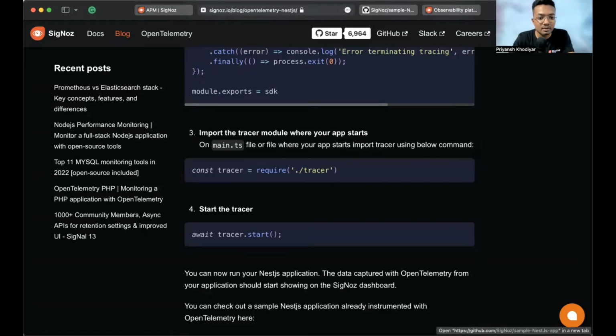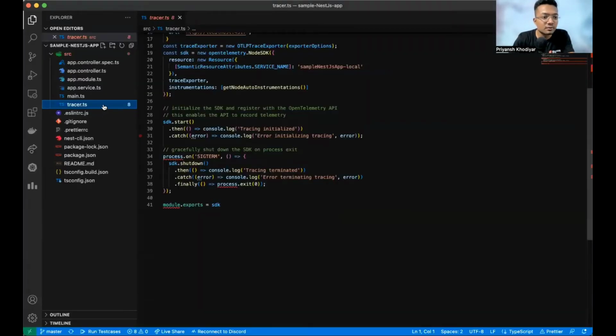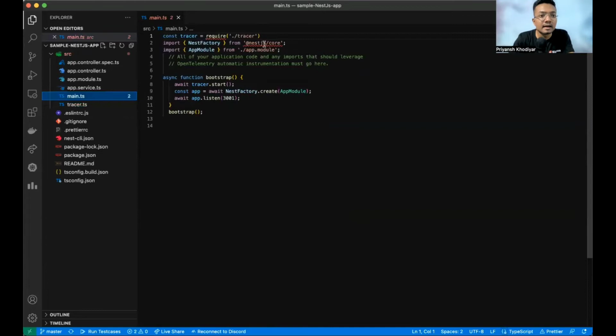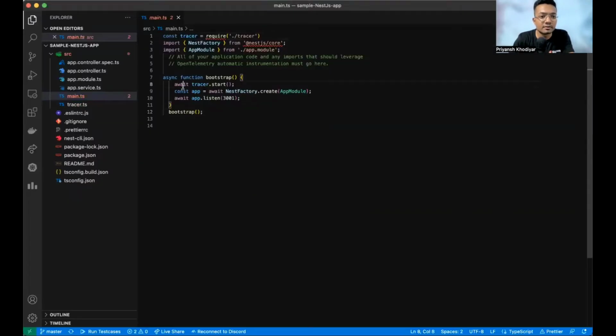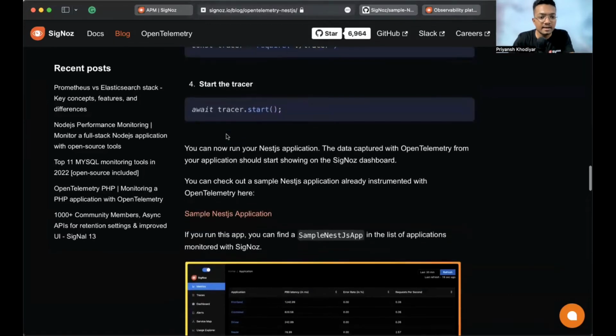Let me go to the tracer.ts file, and yeah, the tracer code is here. Then start the tracer, await tracer.start, and now you can run your NestJS application.